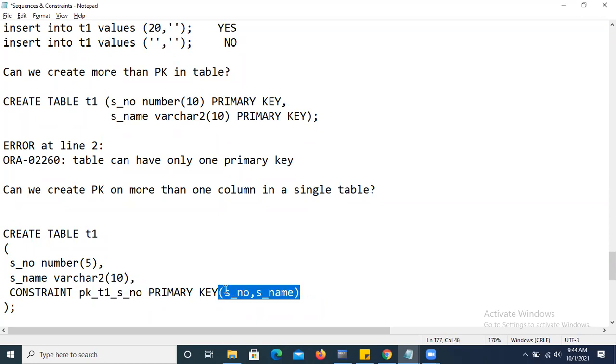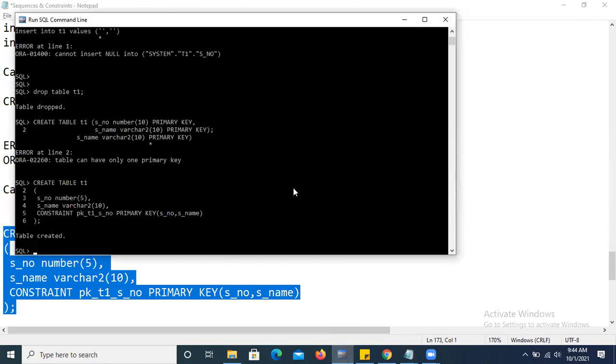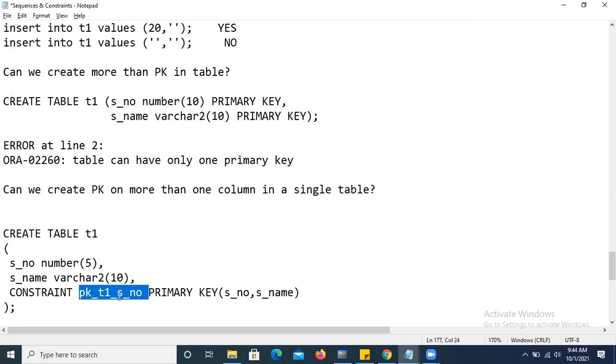I am giving primary key on two columns, s number comma s name. On these two columns I am giving a primary key. Let's see, is it possible or not? If it's possible, then how will it work? Table created. Now see which constraint we are having. See, it is our own name. Whatever name we have given, that only came here. pk underscore t1 underscore s number. Okay.